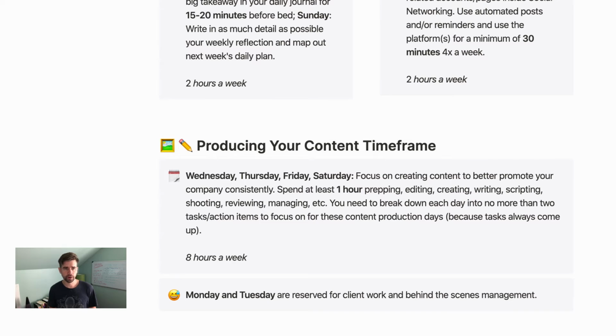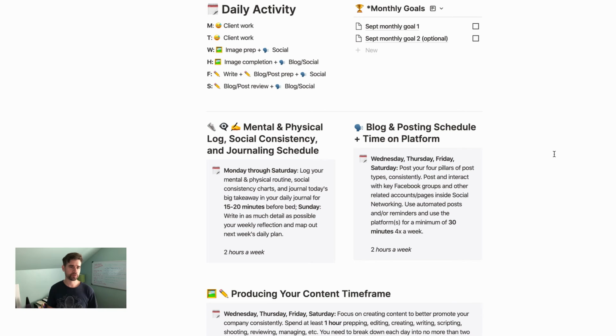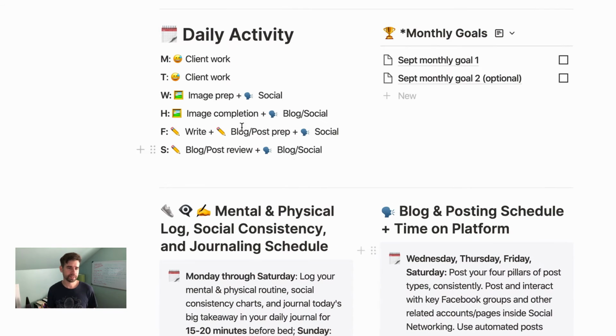And then I have this producing content time frame. Just as you would work with your client for more than 30 minutes a day for primary tasks, you're going to want to work on yourself for more than that for these days here. And that's just how I have it broken up. I have it pretty straightforward, but I also want to point out that on this dashboard for essential activities, I have monthly goals that you can set.